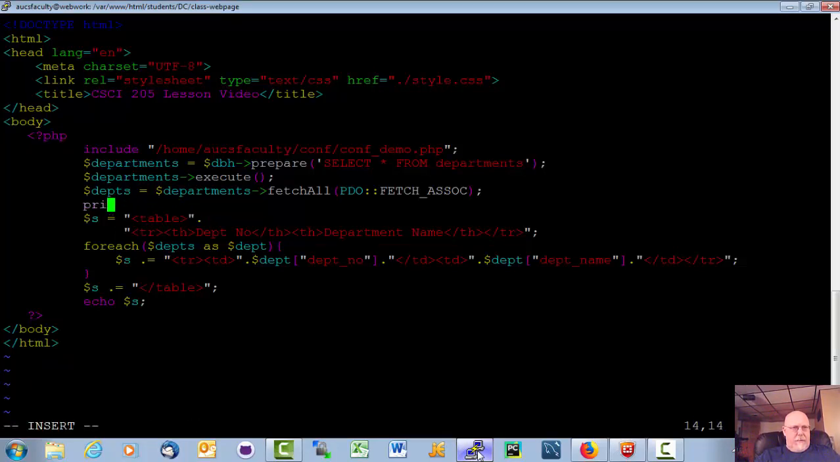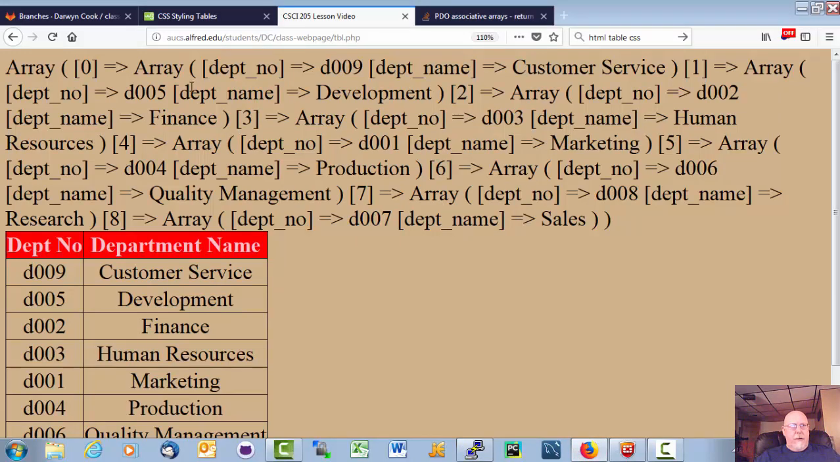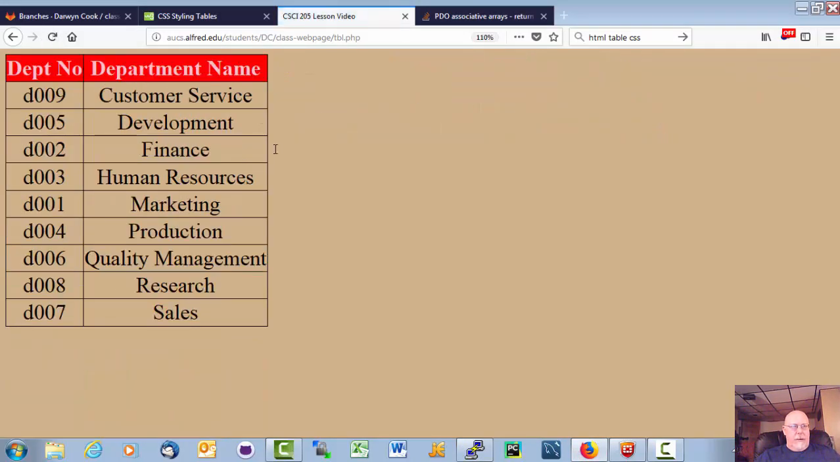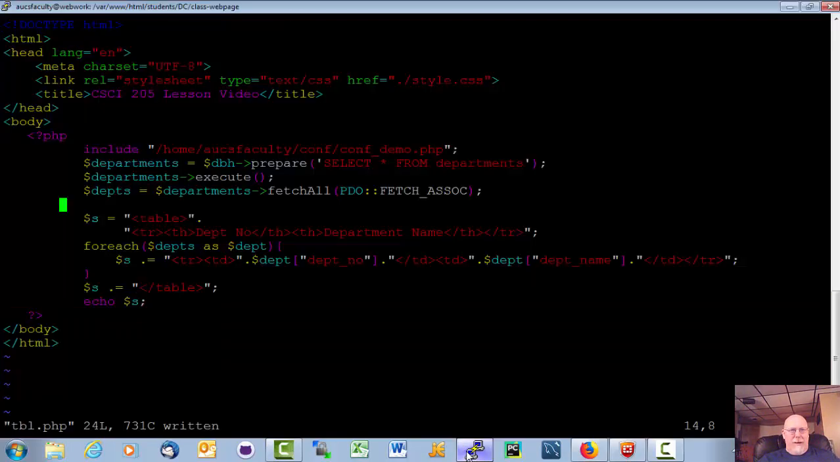Let's get rid of this ugly print R. And refresh. Voila. There, that looks a lot nicer than the way we were printing these out before, right? These tables really aren't hard to build, despite the fact that this video's got to be a good 25 minutes into it by now.